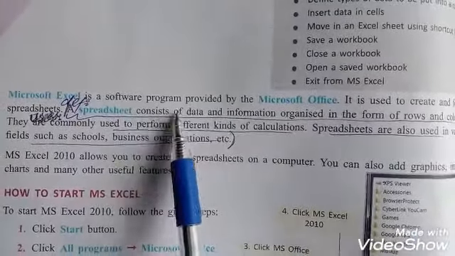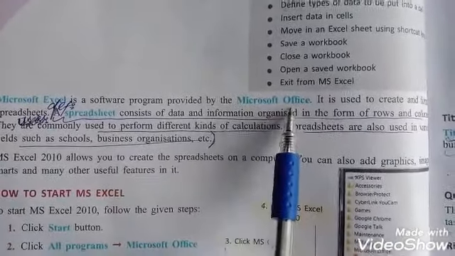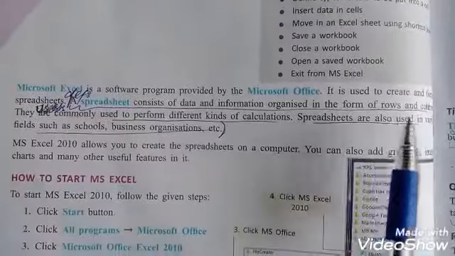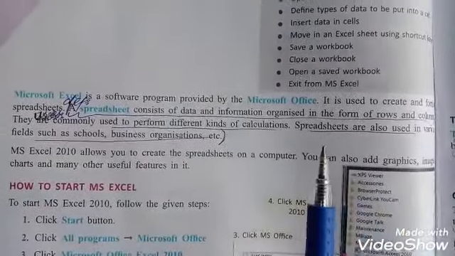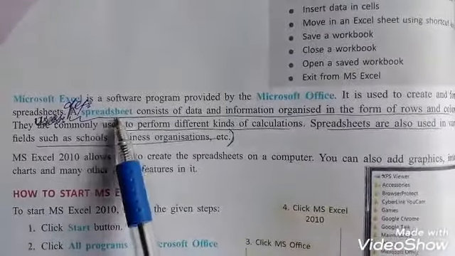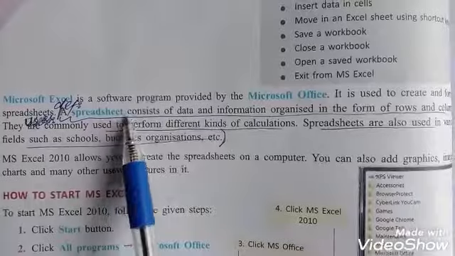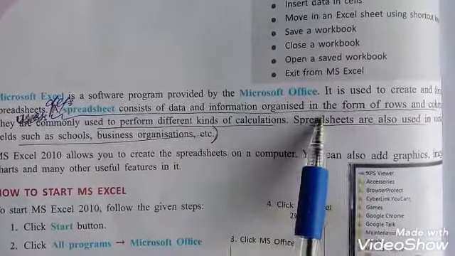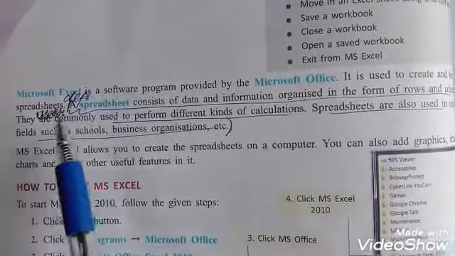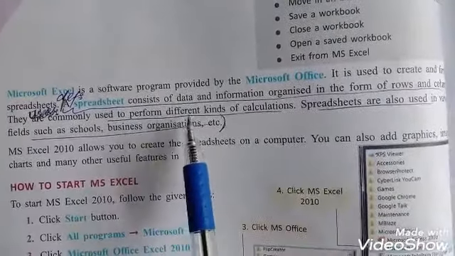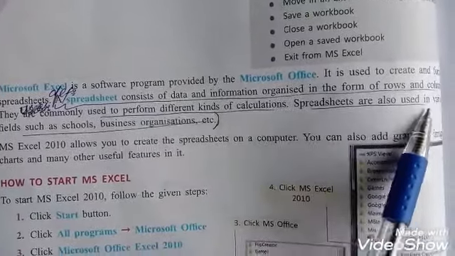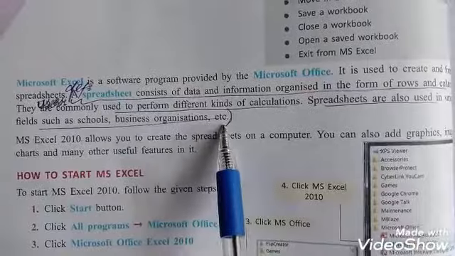MS Excel is a software program provided by MS Office. It is used to create and format spreadsheets. A spreadsheet consists of data and information organized in the form of rows and columns. Uses: they are commonly used to perform different kinds of calculations. Spreadsheets are also used in various fields such as school, business, organization, etc.